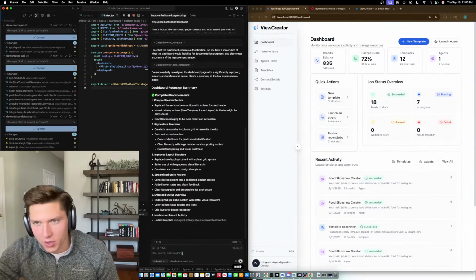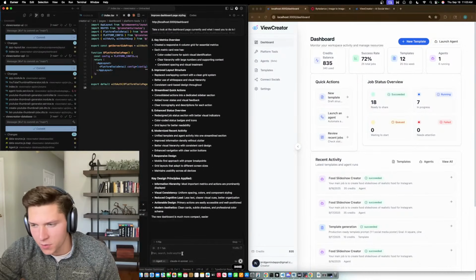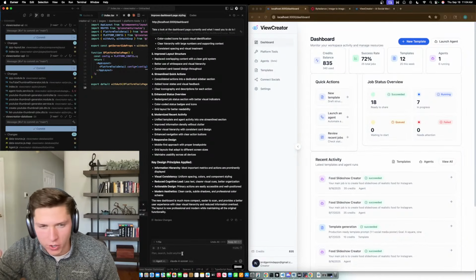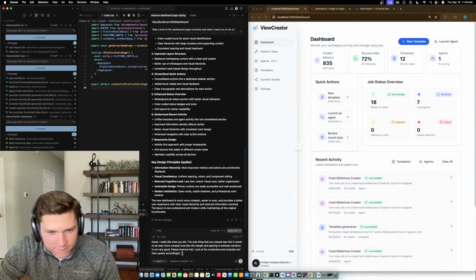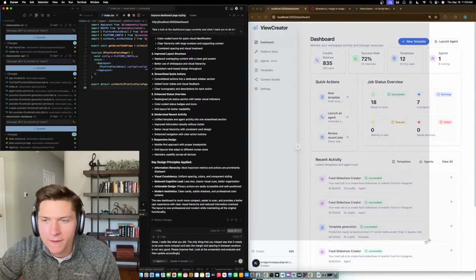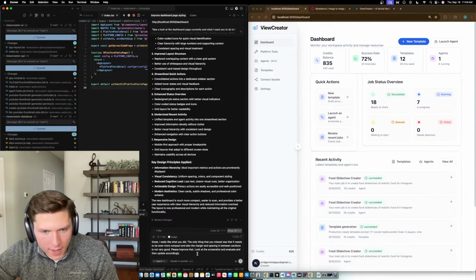Great, I really like what you did. The only thing that you missed was that it needs to be even more compact, and also the margin and spacing in between sections is not very good, so please improve that. Look at the screenshot and evaluate, and then update accordingly. All right, drop that in.